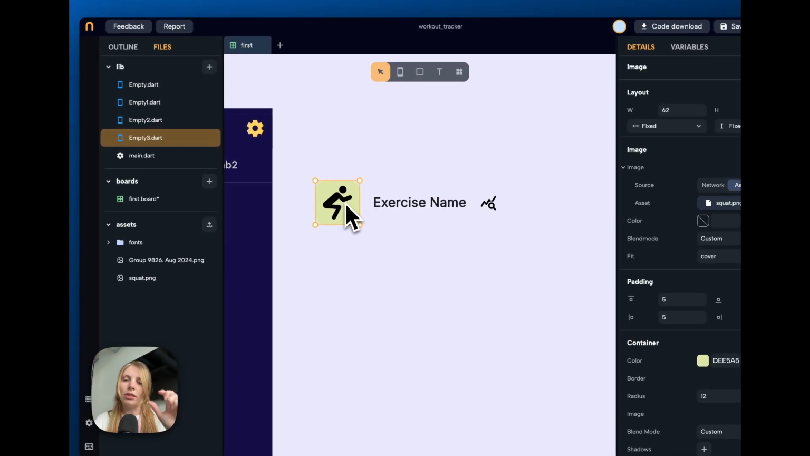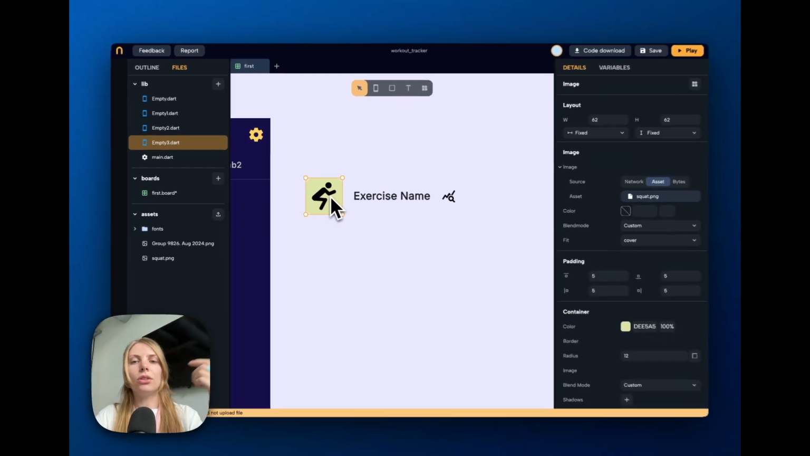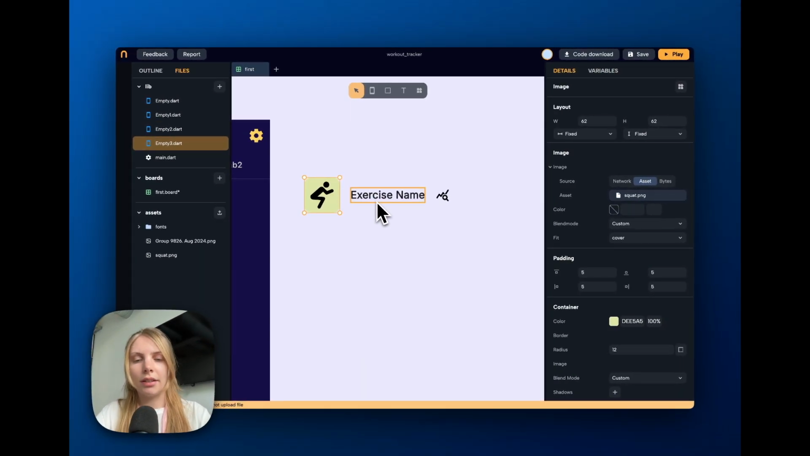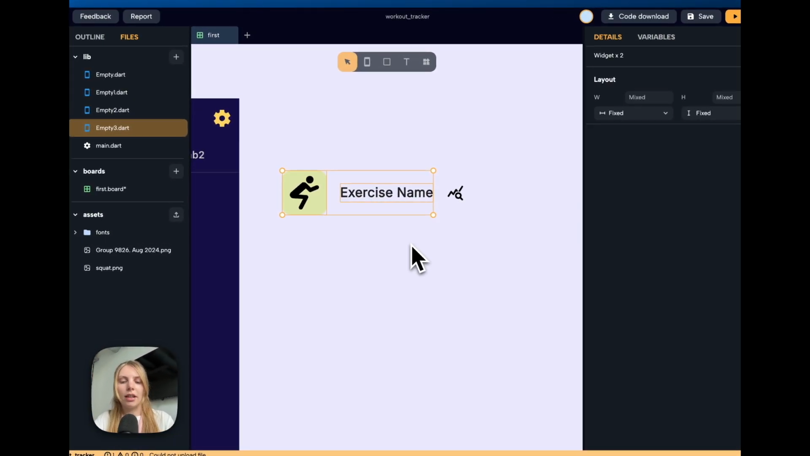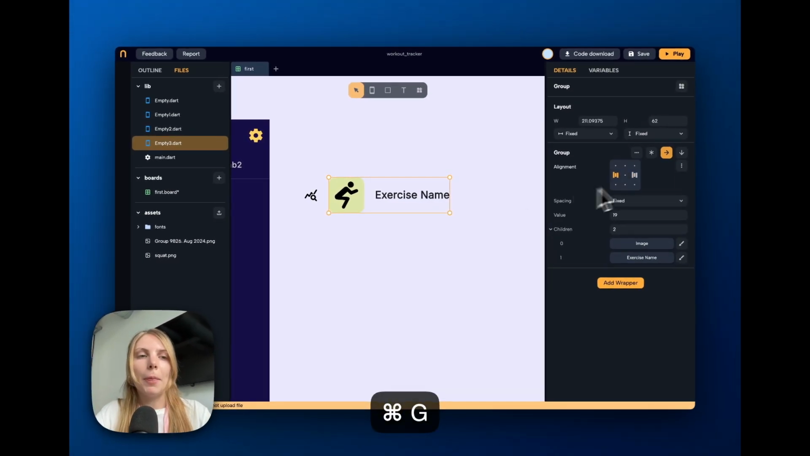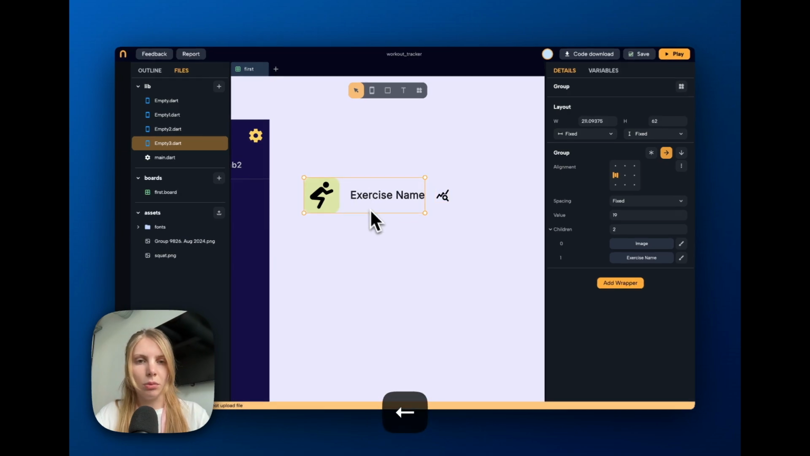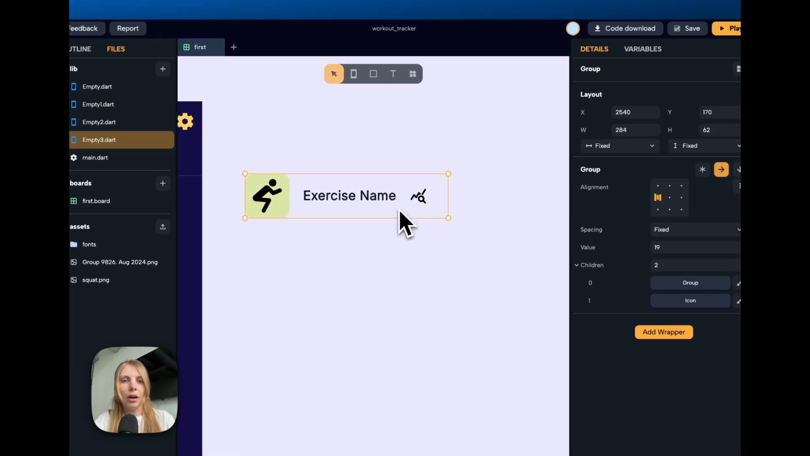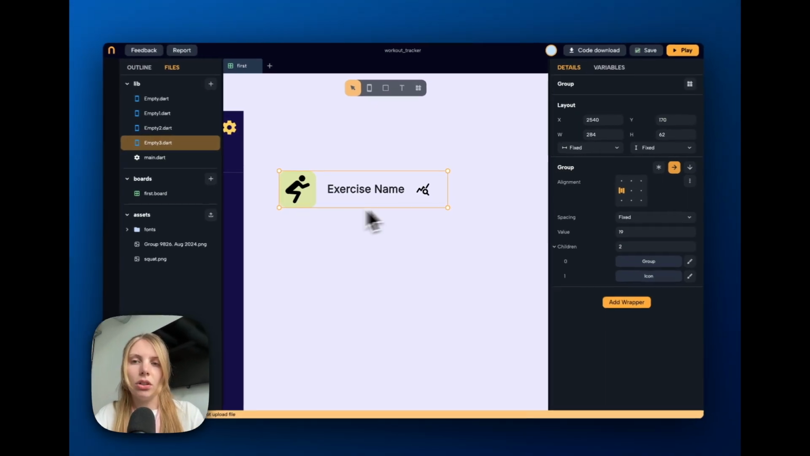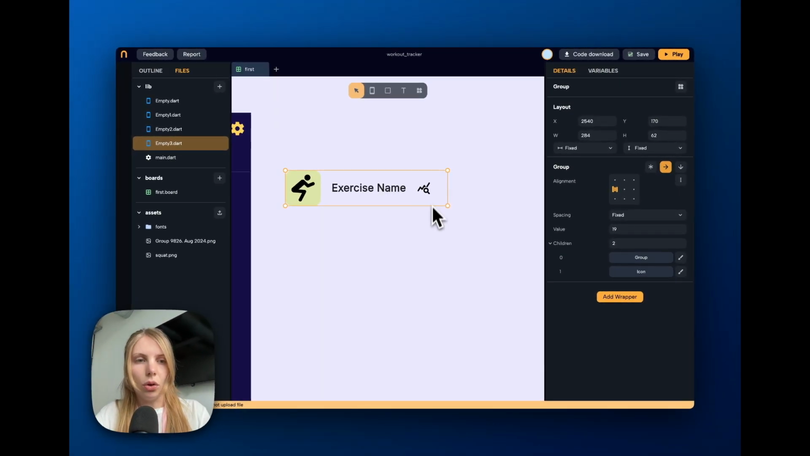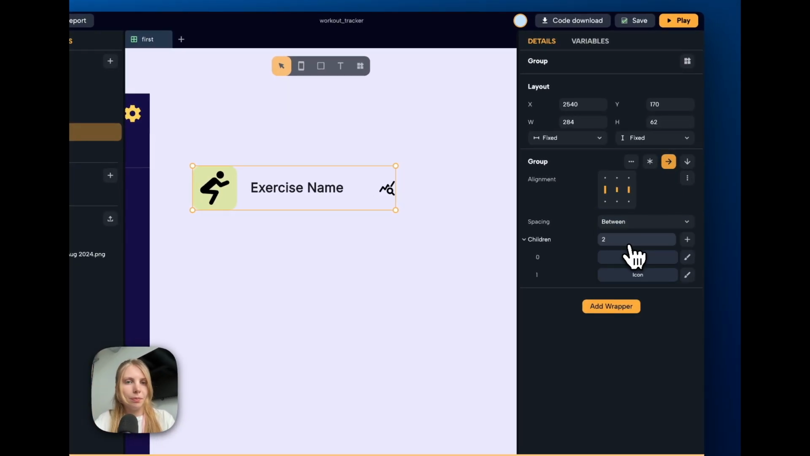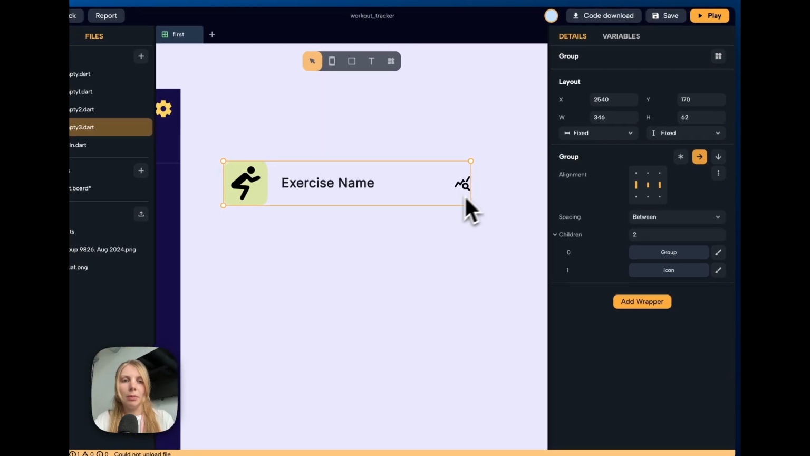So I need to create another row inside the row. So I select the image of the exercise, the name of the exercise, and I press Command G. And I make sure that they're distributed in a row. Now with the arrows, I can redistribute them as they were before. And now I can change the spacing of the main row to be between. So now when I resize the row, this space will adapt depending on how long is my row.